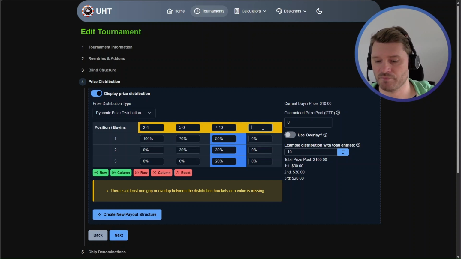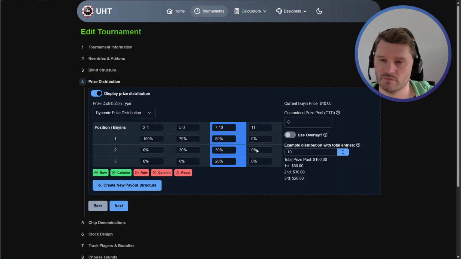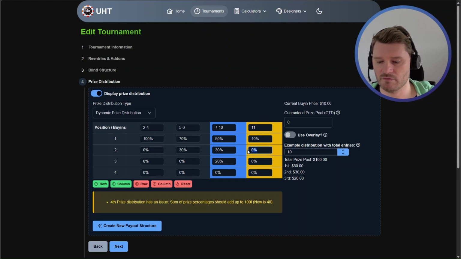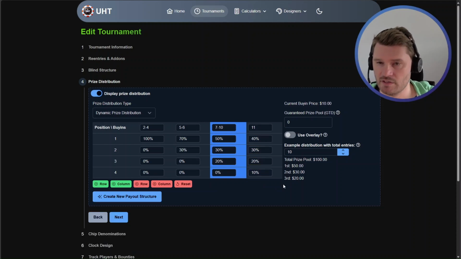And from the 11th entry, there should be 4 winning places. So let's go ahead and tell it to be 40%, 30%, 20%, and 10%. And as you can see here, we of course get the same support as with the fixed distribution. The system tells me that the forced price distribution has an issue and there are 10% missing. So let's go ahead and add those, and then everything is fine.